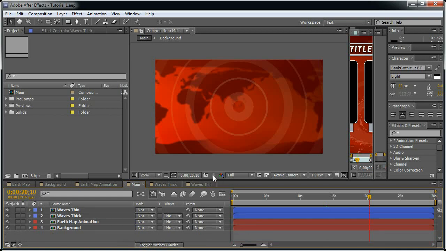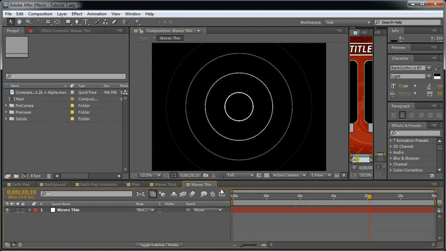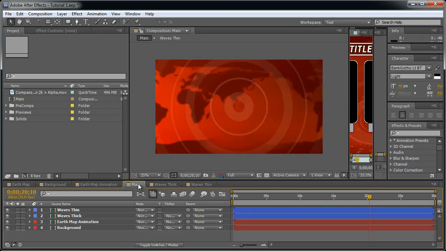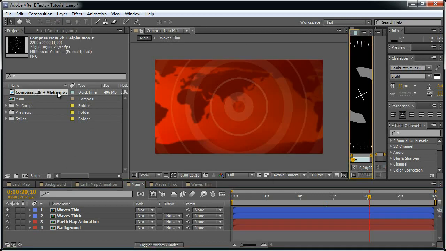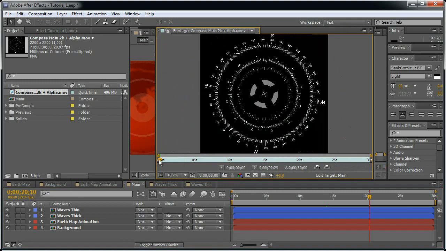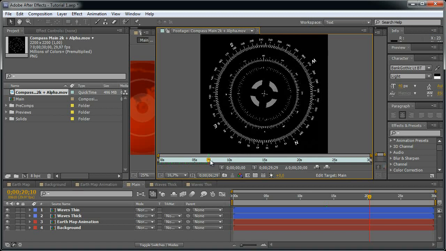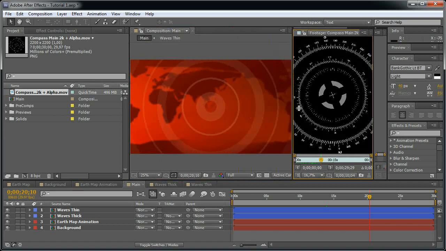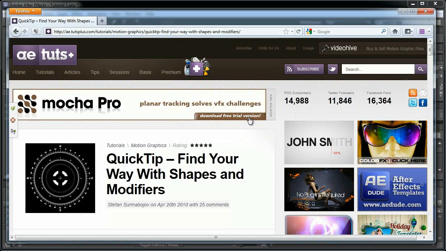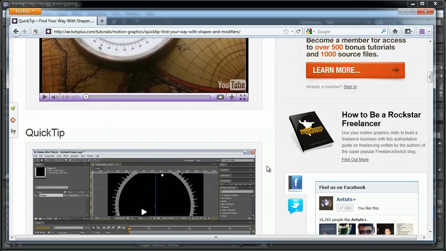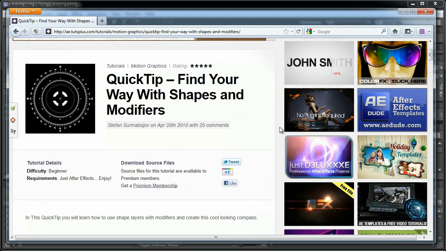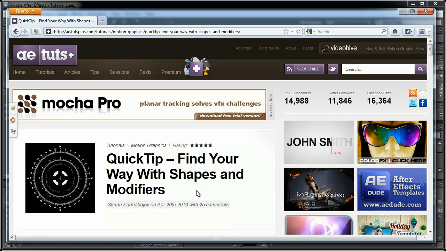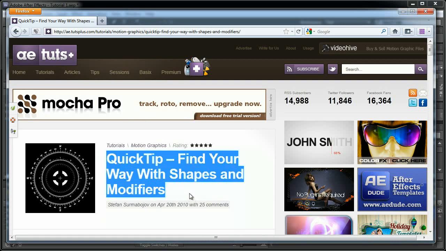So let's move on. The next element that we are going to use in this project is this one, and you may know this element already because some time ago I created a quick tip on how to create this element, so you can check it and see how simple and powerful the shape layers are, and see the amazing things that you can do with them.